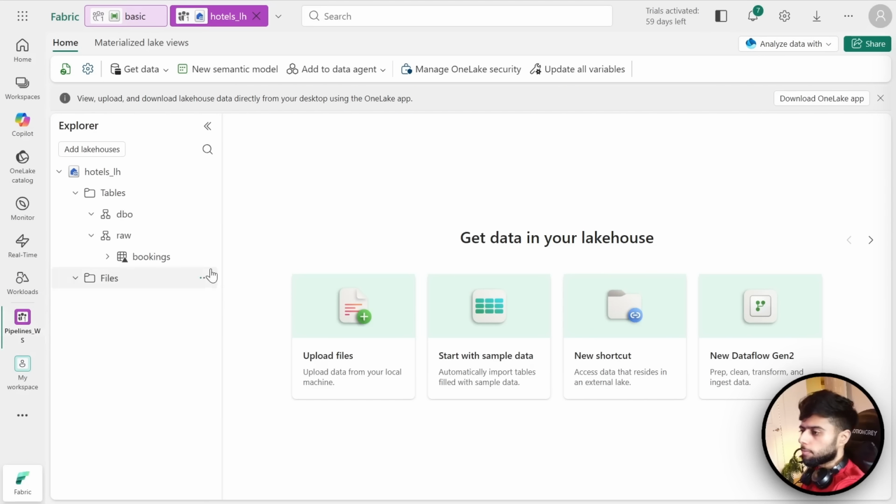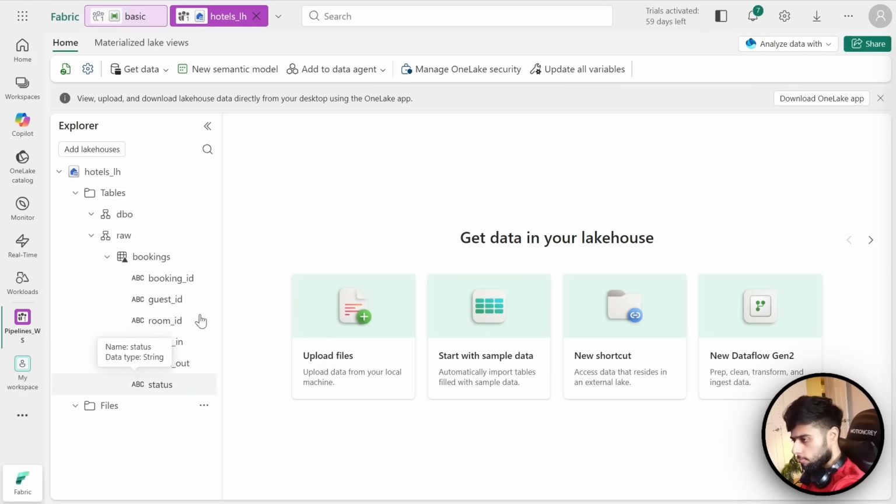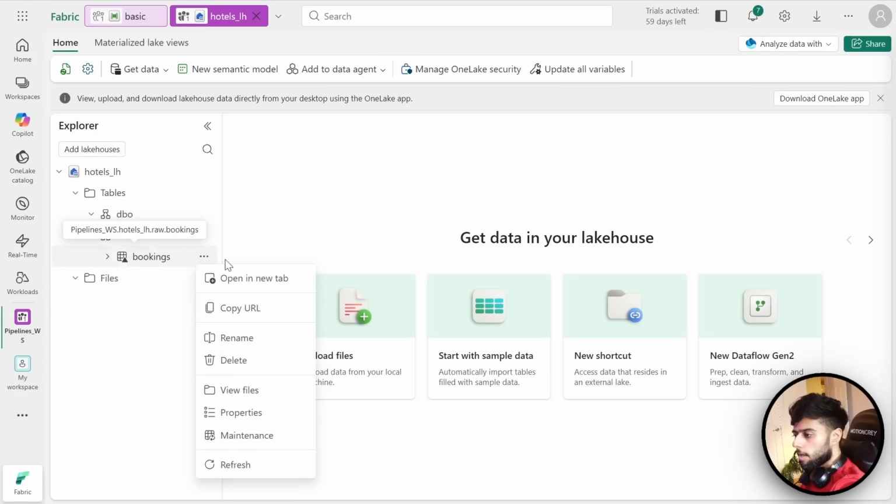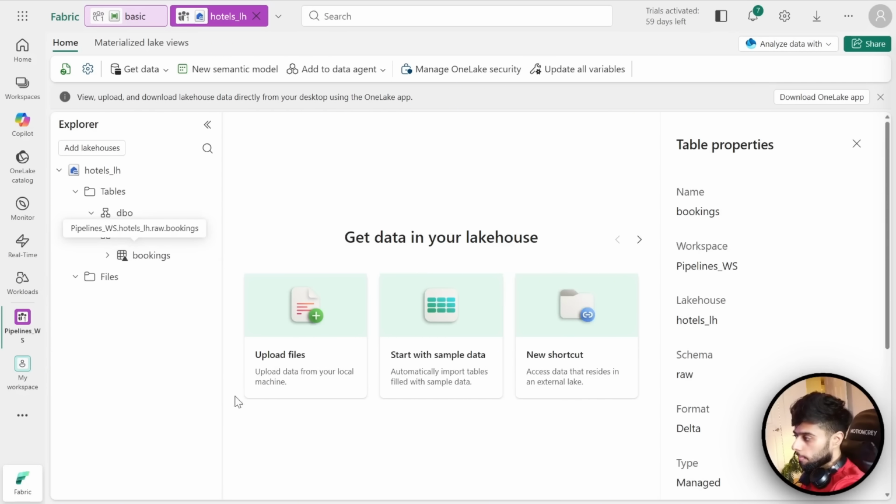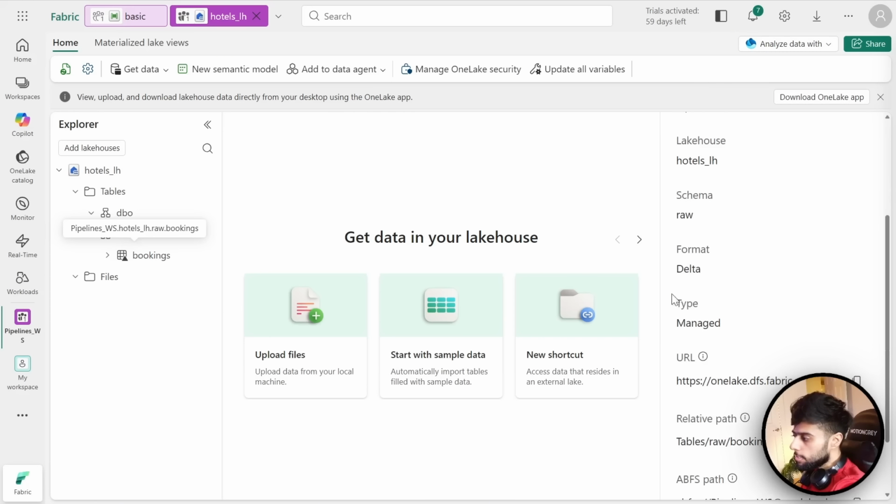Wow. So you have successfully loaded the data directly from the API into your lakehouse. See, it was so simple. Now, if you just expand on this, you will simply see all the columns. And if you click on these three dots and go to properties, and scroll down, you will see the URL, which is very important. See, URL means the location of this particular data.